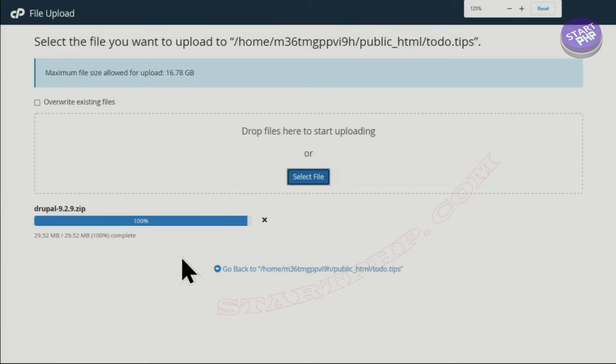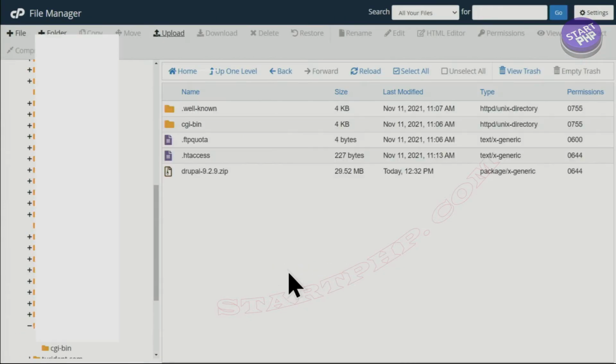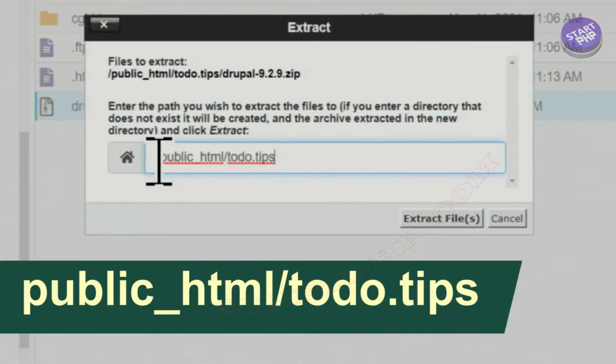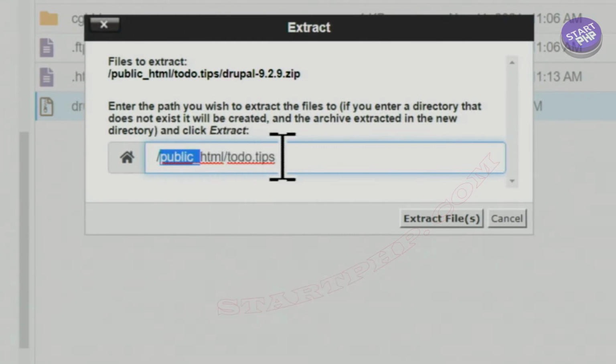So this is done. Just click and we are back in this screen. Now we can see the 29.5 megabyte zip file here. Just right-click on the file and select Extract. It will tell you where to extract it. It goes to public_html/todo.tips. It selects the same location, so click on Extract again.